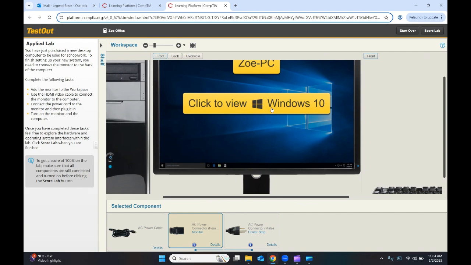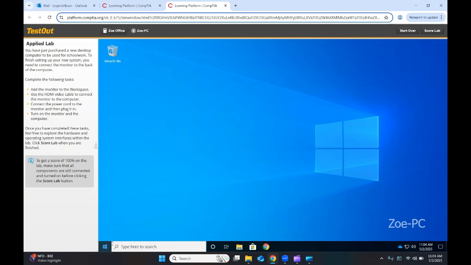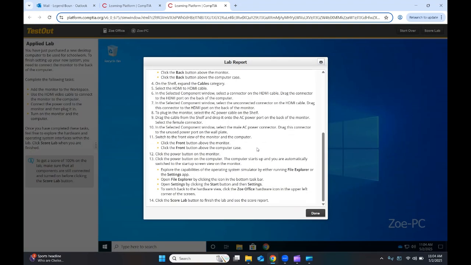I'm going to go ahead and score it. Well, I can click to view Windows 10. We get a Windows 10 simulation. I'm going to go ahead and score this, which is 100%.